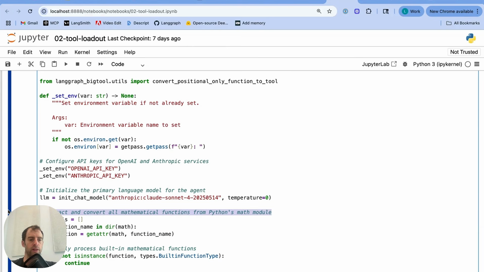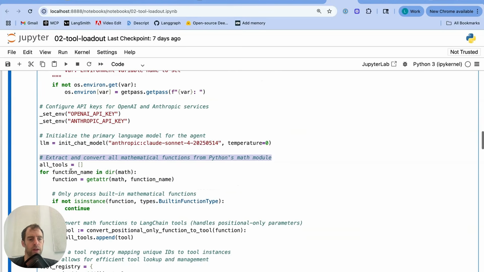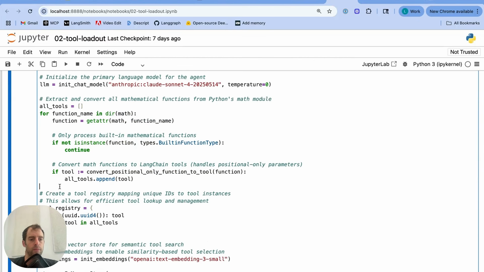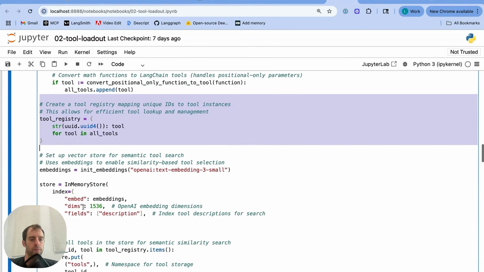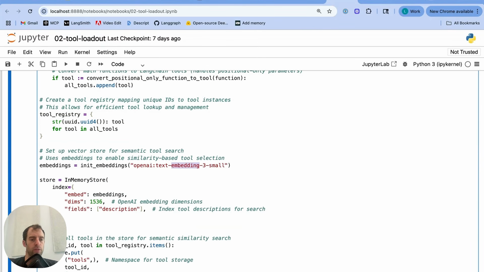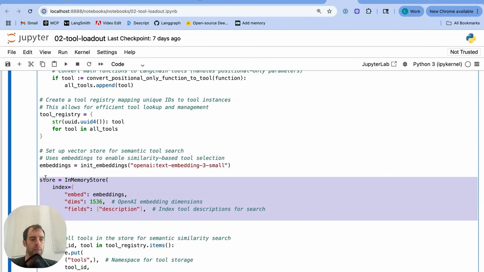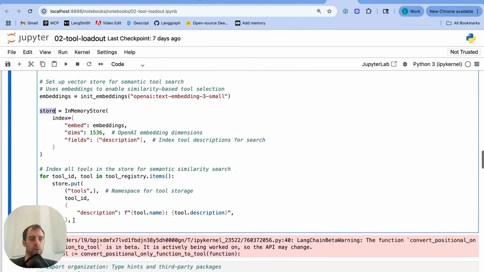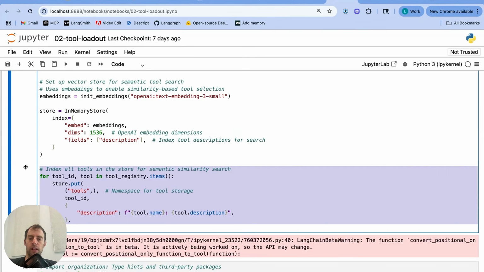And let's basically create a list of tools based on all mathematical functions in Python's math module. Here's just some code to do that. I'm going to create a little tool registry. I'm going to embed the tool descriptions. You can see I'm doing that right here. And I'm going to save this in that LangGraph in-memory store. So this is available to me in any LangGraph node. I have a list of math functions with descriptions embedded.